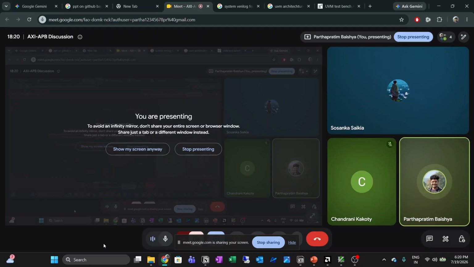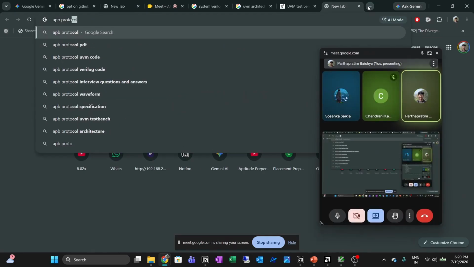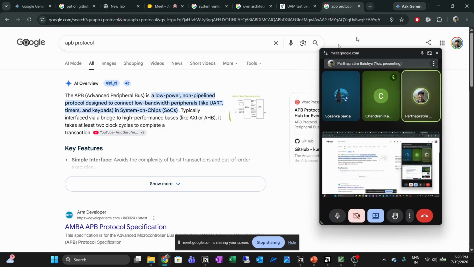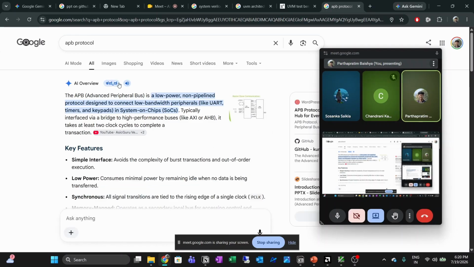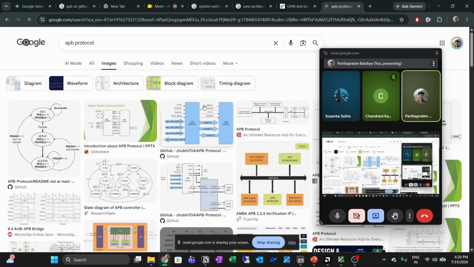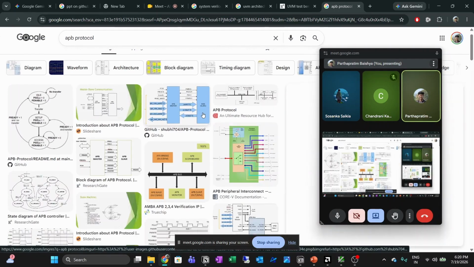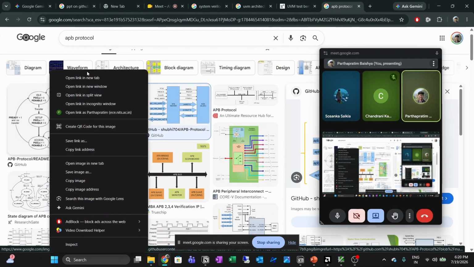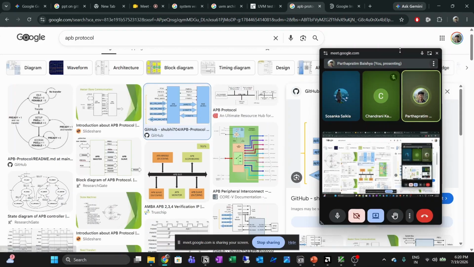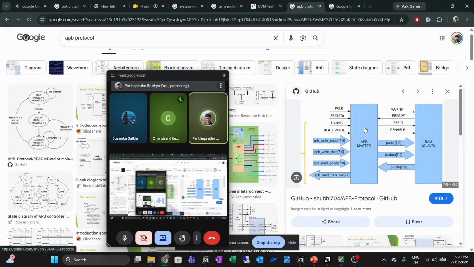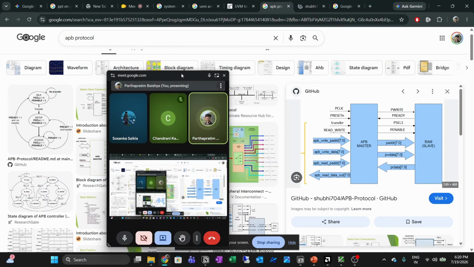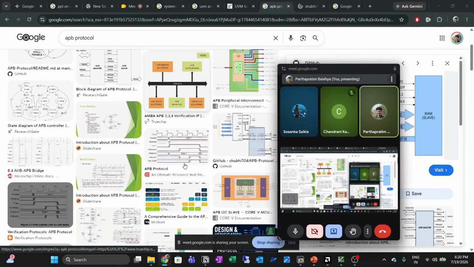Protocols are communication rules, as you can say, and they have mentioned some rules. Let's say if you go for APB, the APB protocol is a very basic one, to start with. So this is a state machine diagram for APB. These are the signals that we have, and there will be one waveform diagram. This one.